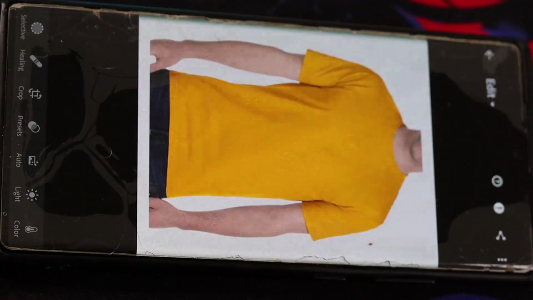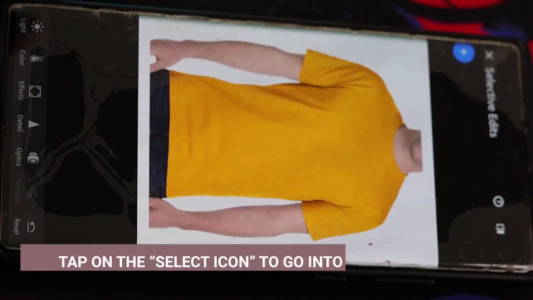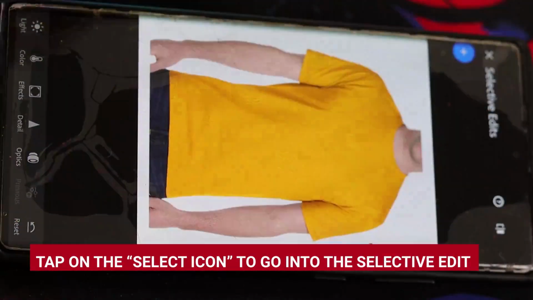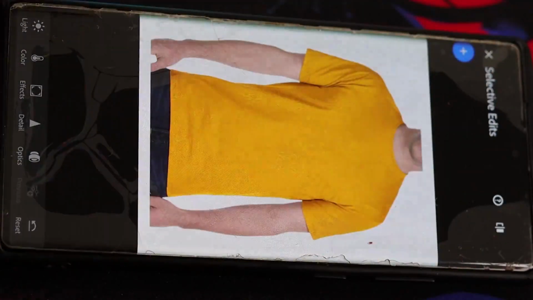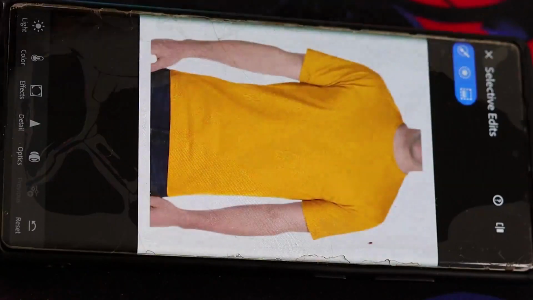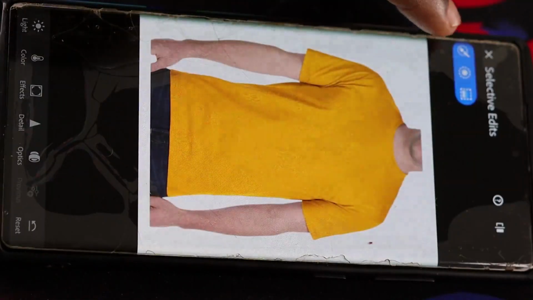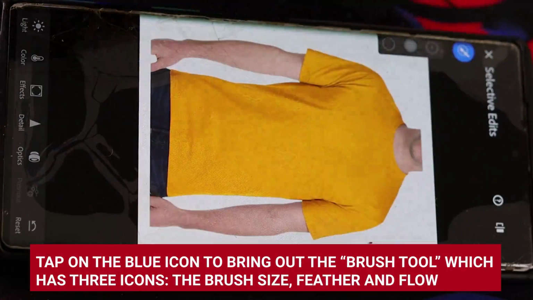So the first thing we're going to do is we'll tap on the selective icon down below here. That's what we're going to do. So I tap on selective, and then it comes into the interface of selective edits. You can see that. Now I'm going to tap on the blue plus icon. That is it. And I tap on this brush tool, the first one that shows up, brush.